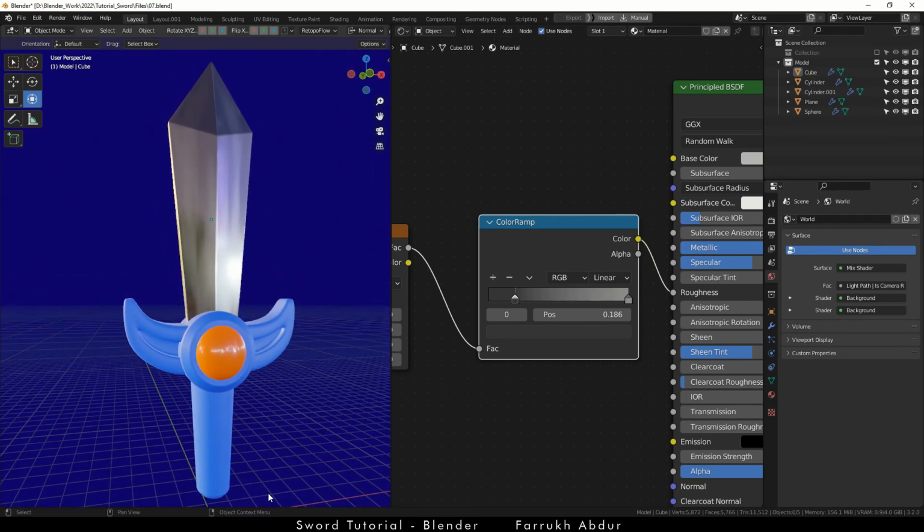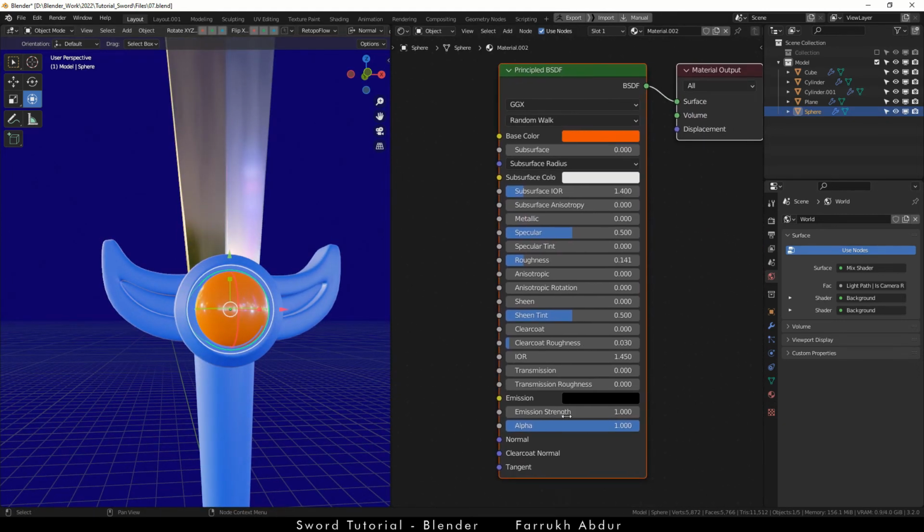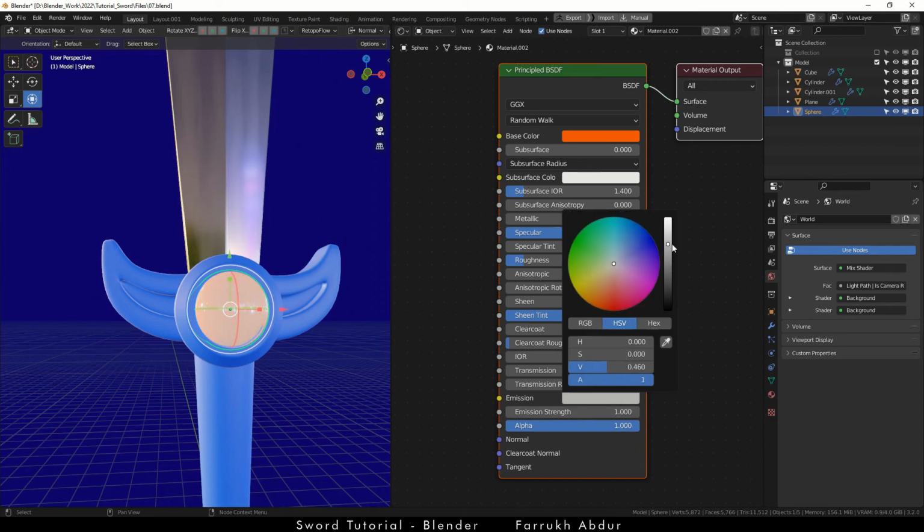For the mid-sphere material, I will change the emission color to orange and change the value to much higher, like 25.